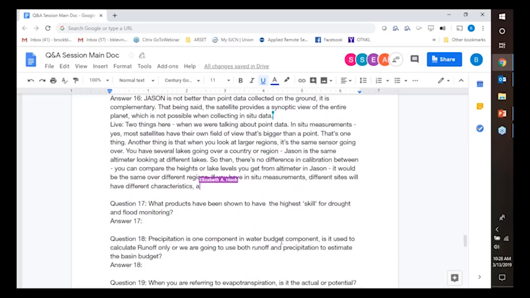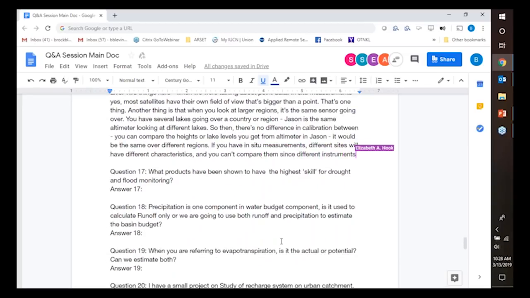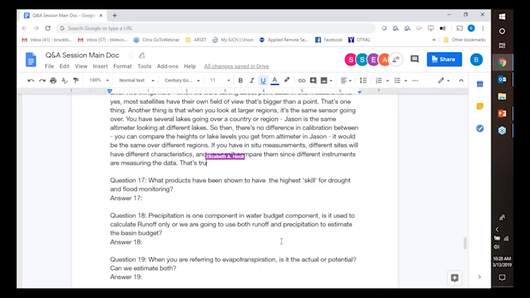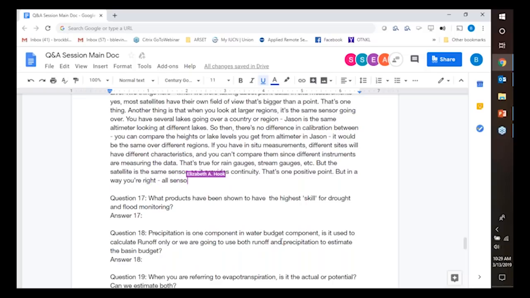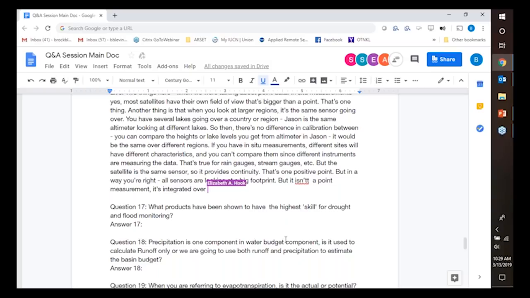Different instruments are measuring in situ data, which is true for rain gauges and stream gauges and other data. But if you have a satellite, it's the same sensor that goes around the world. So that way there is continuity of measurements. That's one positive point. But in a way, you're right, all sensors are also looking at a big footprint. It's not a point measurement, it's integrated over some larger region. So yes, it does give an image.